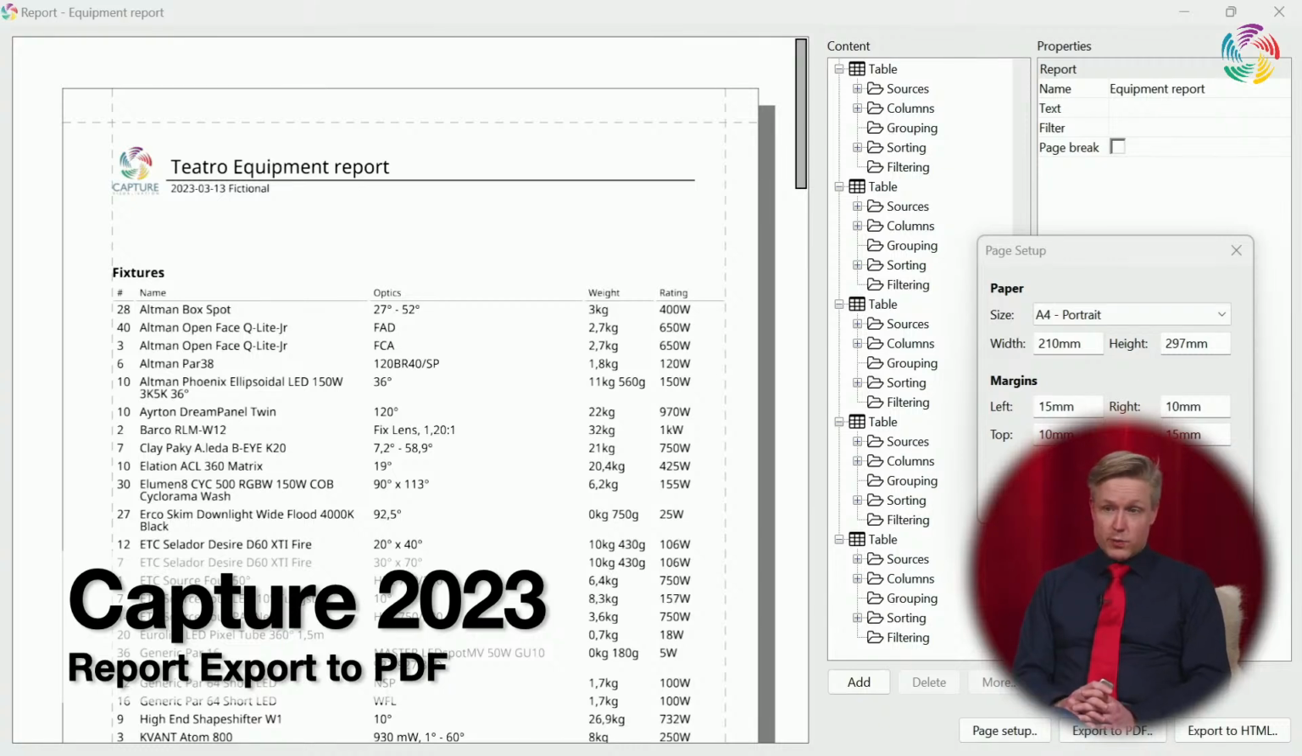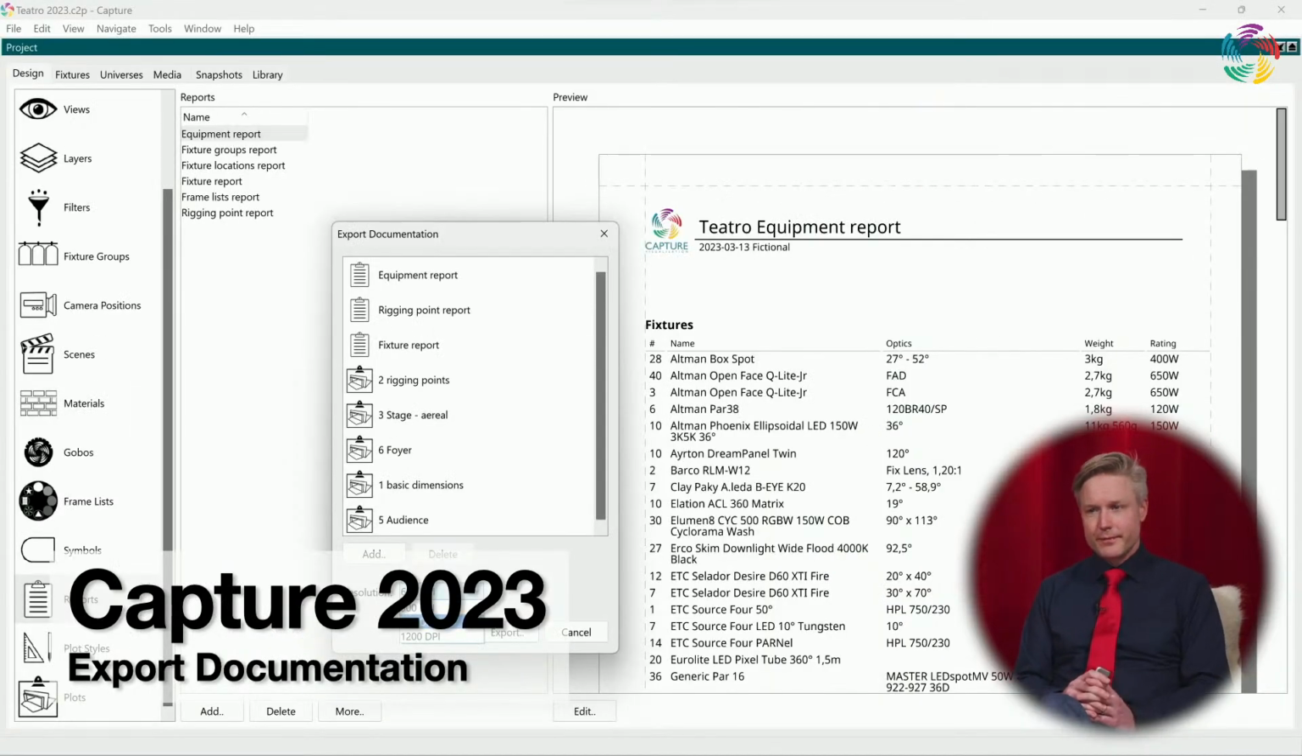So with Capture 2023, we have the direct export to PDF, which we like a lot. And since we already had direct export of plots to PDF as well, we were able to introduce a new command that exports both plots and reports into the same PDF. So the new export documentation command makes it possible to combine different reports and plots, order them as you need, and then export it all into a single PDF.